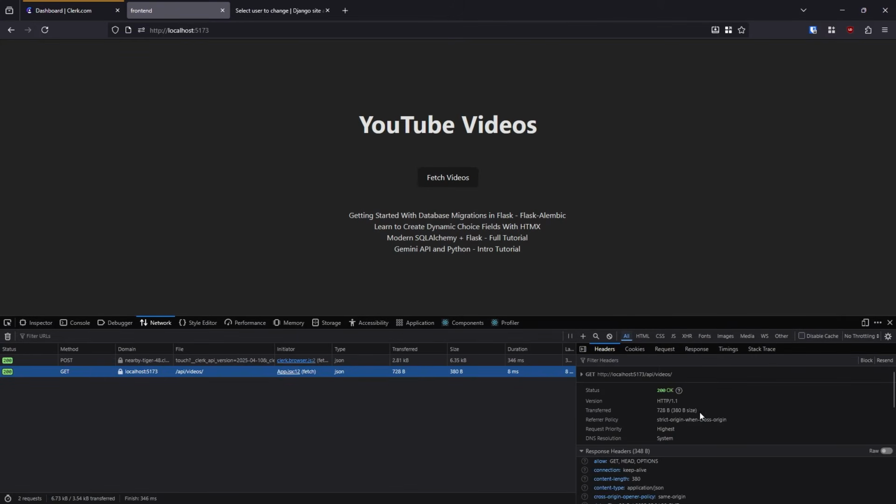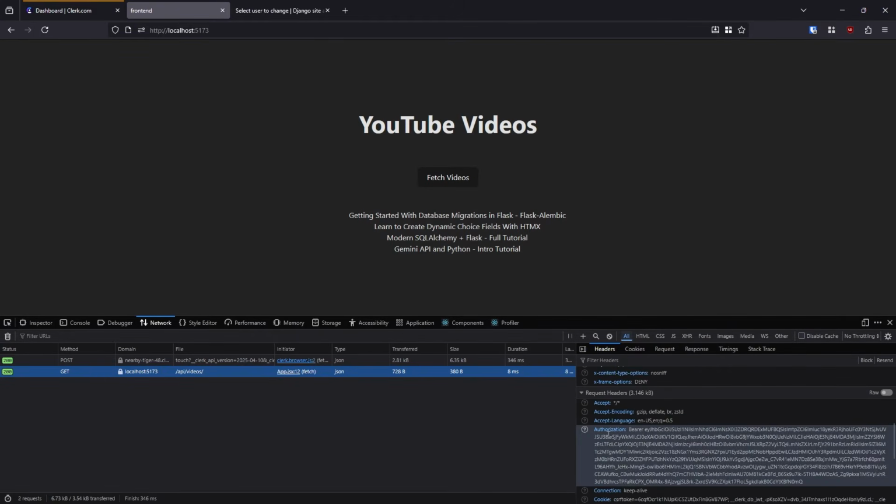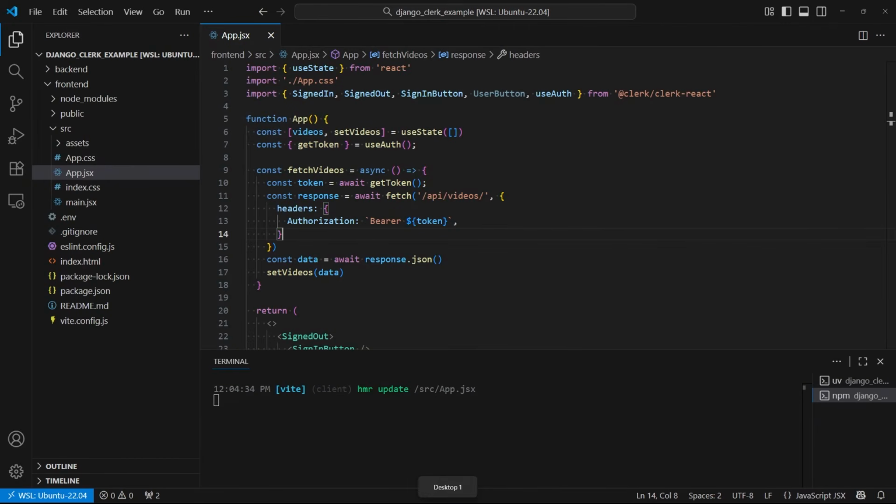And if we look at the headers now, we see we have authorization here, we see Bearer, and then we have this long token. So this token is given to me by Clerk, and I'll be able to use this token on the back end to associate the user who is logged in through Clerk with an account in my Django app. So now with the front end part of it done, let's go over to the back end.